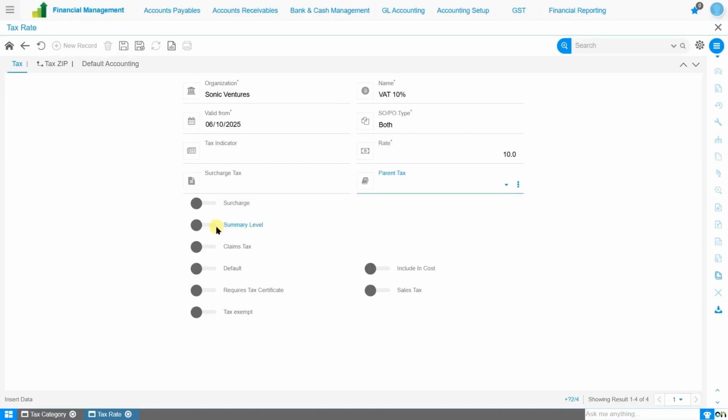Consider this scenario. A business sells products or services that are subject to a standard VAT rate of 10%, according to tax regulations. The Claim Tax checkbox indicates if this can be used for claims or not. The Default checkbox indicates if this record will be used as a default value. If the Include in Cost checkbox is marked as true, then this tax rate would be added to the cost of the product. Sales tax identifies if it's a sales tax, not value-added tax.